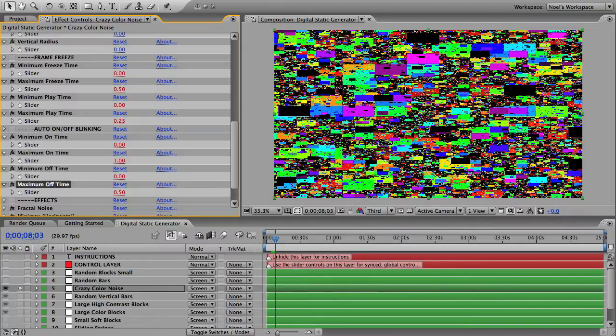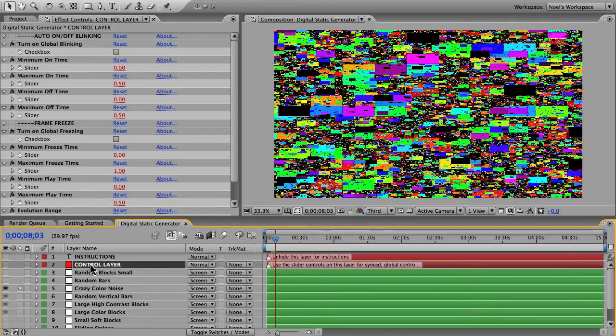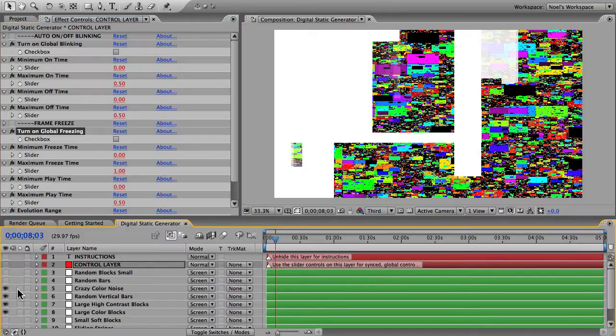All right, and one more feature to understand about these digital static comps. At the top, we have this control layer. And in there, we see we have another set of blinking controls as well as these freeze controls. And there's a checkbox for both to turn them on. And these are global controls, meaning that you can use these to control multiple layers together. So without these on, if you have multiple layers visible here, they'll all blink on and off or freeze and play independently of each other.